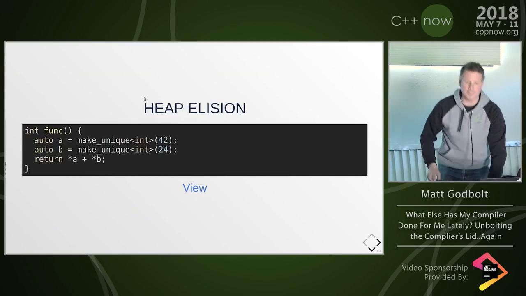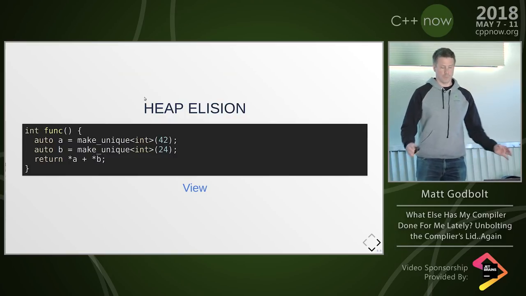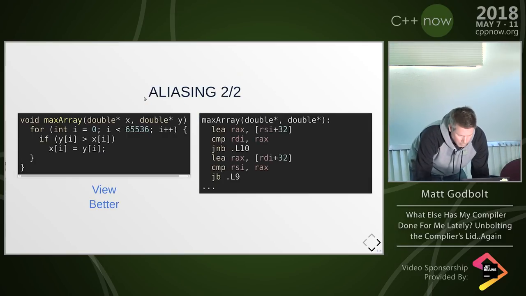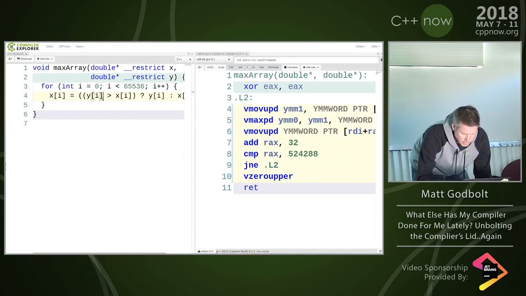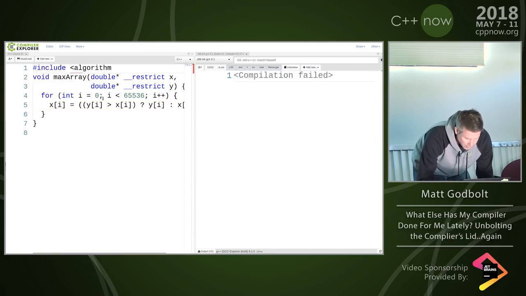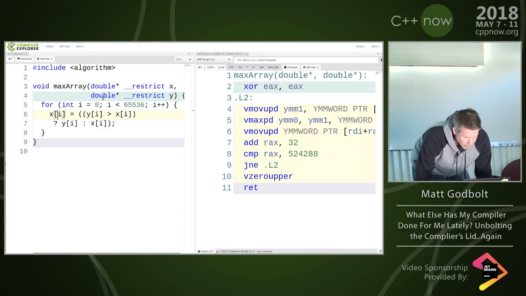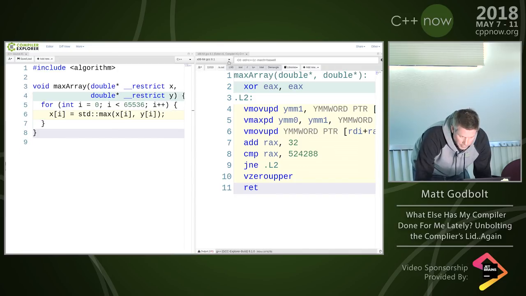What's next? Heap elision. The question? Oh, yes. Let's just go back and we'll have a look at Clang. So let's go, it was the better one. And sorry, I've lost that now. Let's go include algorithm. Yes, algorithm. See, I can't even remember. This has got the restricts on as well. I'll leave those there for now. No, it was std::max. std::max x[i], y[i]. Okay, so we've got that there, and let's see what Clang does.